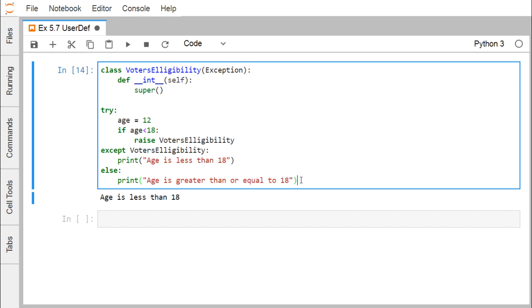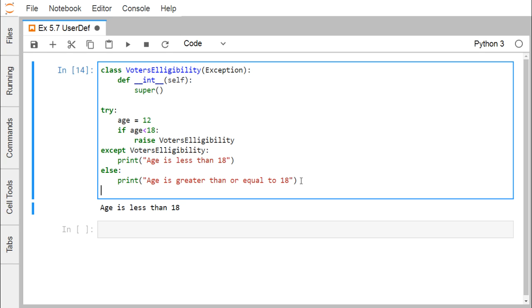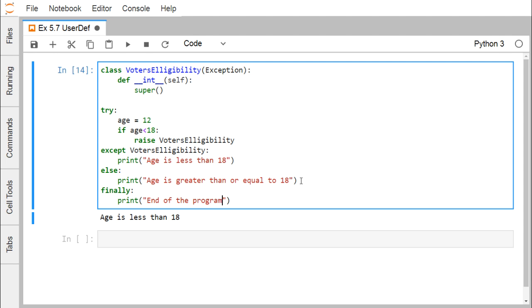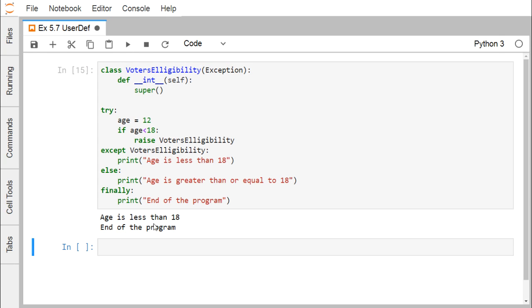So now let us go for inclusion of the finally here. So let us go for the finally. So we written this one end of the program. You can find that the finally block is getting executed. So which blocks are getting executed? At first try, as the age is below 18, so the except block, else block is not getting its control for execution, and then the final block is getting executed here.